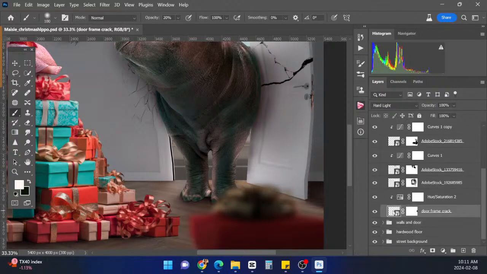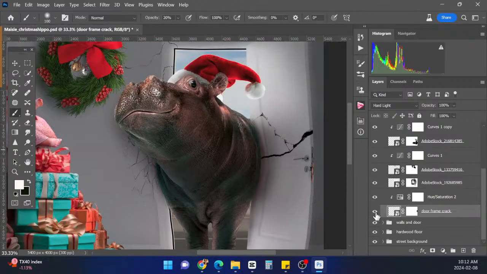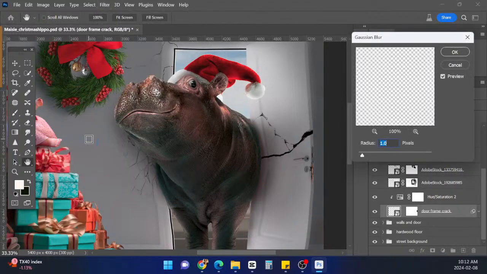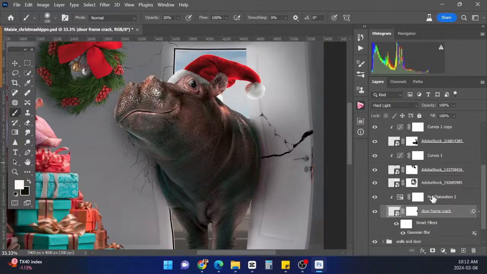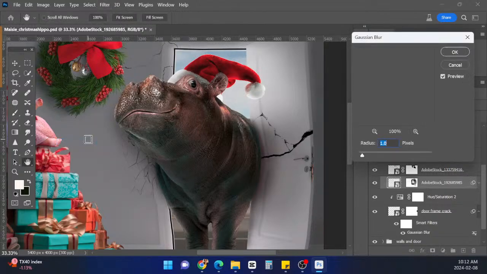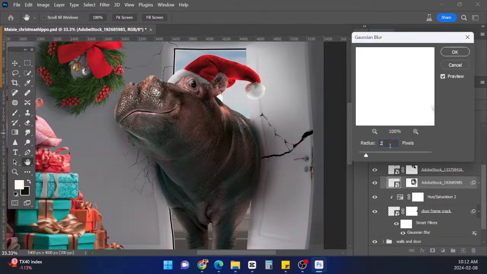These all need to be blurred quite a bit. Let me just see which one's this one. That's the door crack. Okay. Filter, blur, Gaussian blur. I'm gonna make this one a little bit more. Maybe like 1.5.